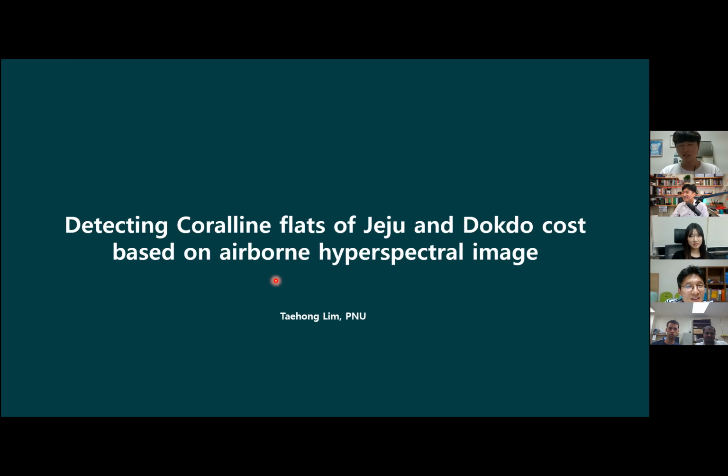Coralline flat is 갯녹음 in Korean. Oh yeah, I don't think I heard that term before. Yes, 갯 means coast. 녹음 means melt. It's like seaweed melt, coast melt. Okay, thank you.